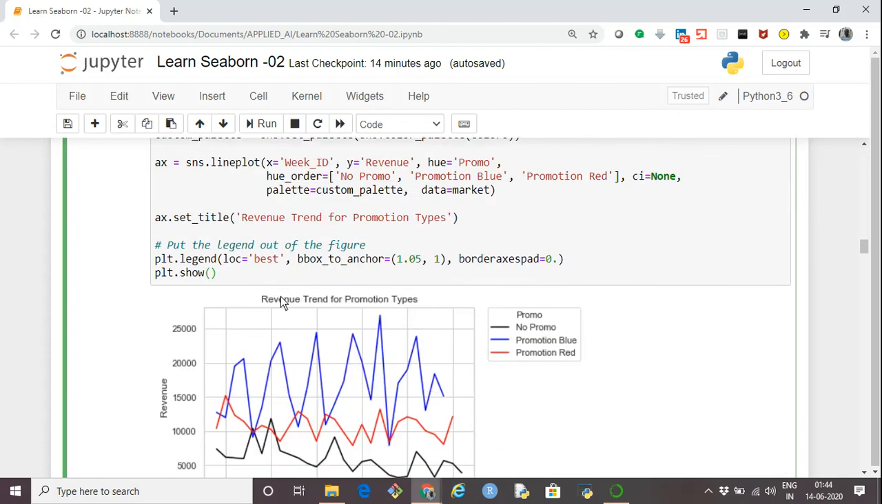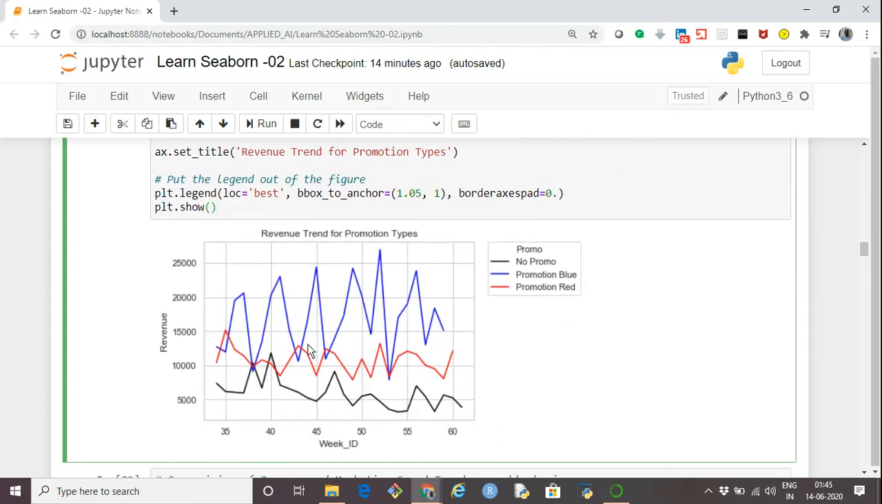If you see, this is the kind of plot that we are looking for. So this represents a week ID, and again on the y-axis we have revenue. So now instead of one, I'm seeing three lines. These three lines belong to the type of the promotion scheme. So this black line represents no promo. So when no promotion was done, this was the revenue generated over a period of weeks. You see it is at the lowest.